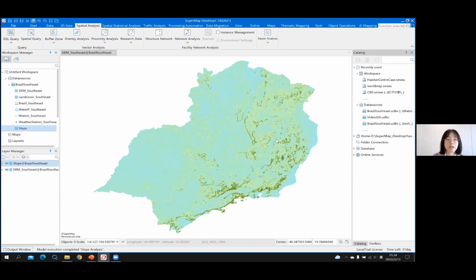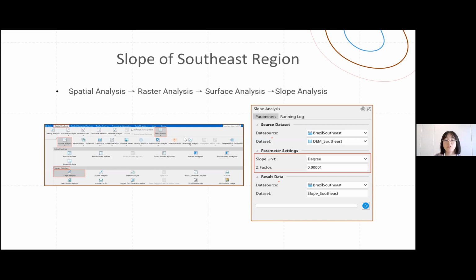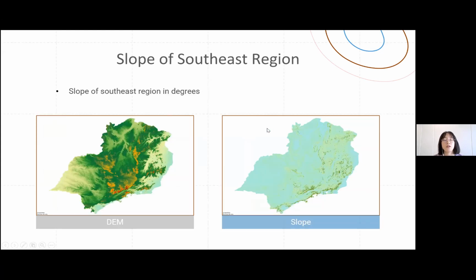So now let's go back to slides. Here, if you are confused about where to find the tool, you can go back to our slides and see the hint about where we have this tool and how to set its parameters. And also here, we have the result. Here are the illustrations for the DM datasets we just used and the slope datasets we just produced. And now let's move to the next tool we are going to learn.